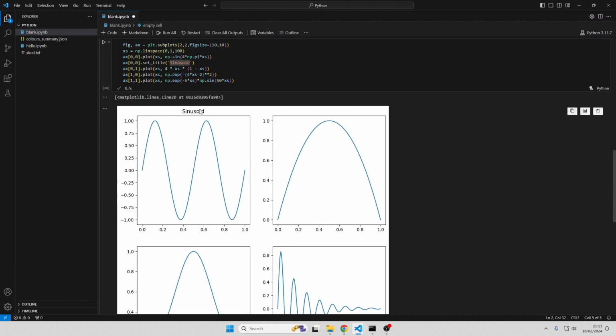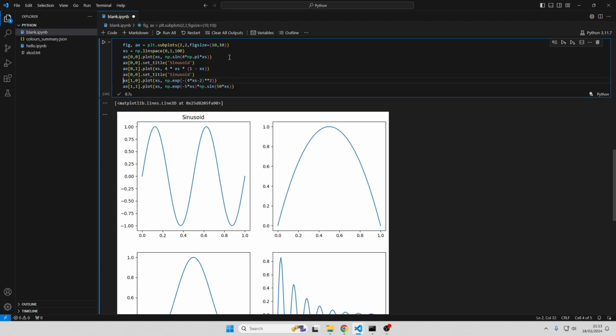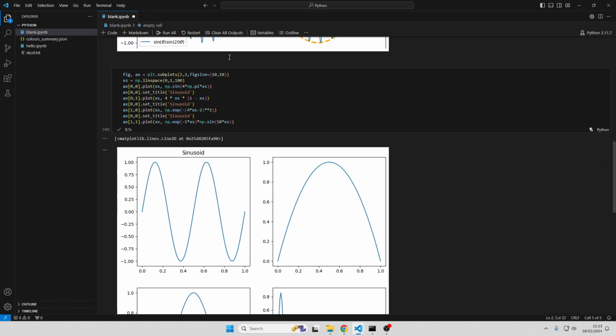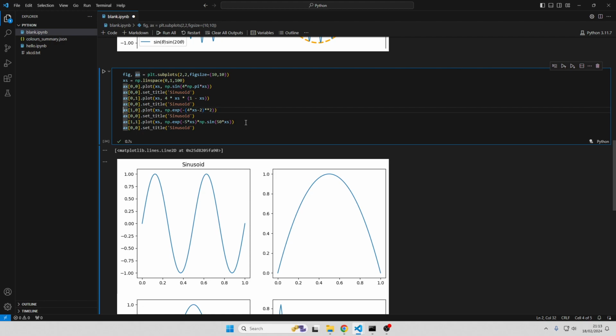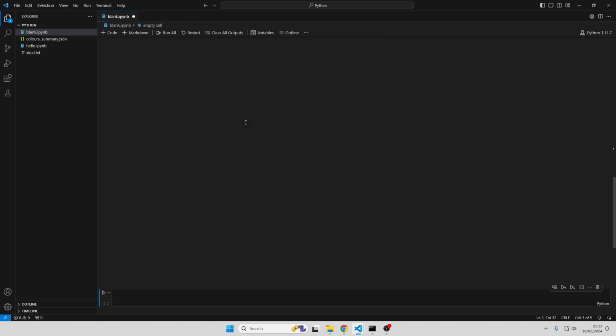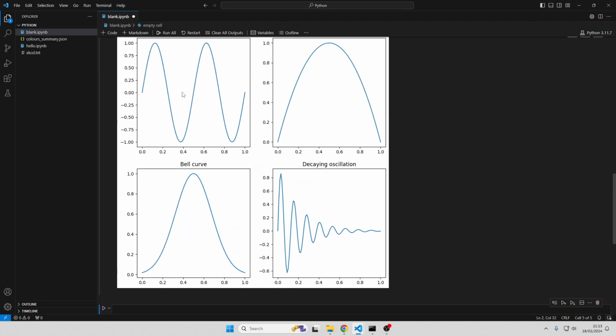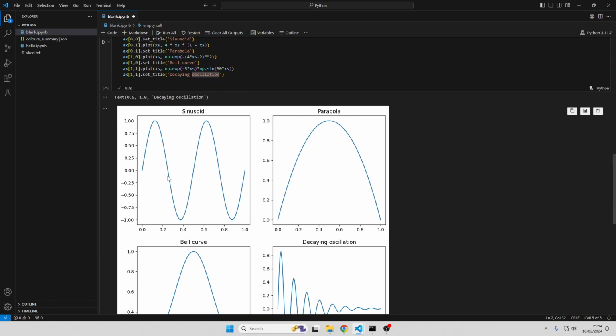Okay, so we've now put in a title for this top left one here. Let's put in titles for the other ones as well. Okay, so that's 0, 1, 1, 0, 1, 1. Right, and then the second one, this is a parabola, so let's put in here Parabola, this one is a bell curve, this one, Decaying oscillation. Okay, so there we go, we've got its titles. And there's various other ways that you can decorate your plots and add extra information to them, you can find in the documentation.